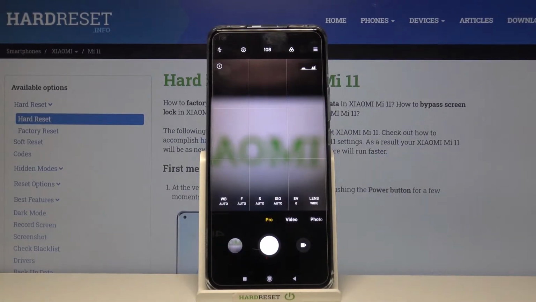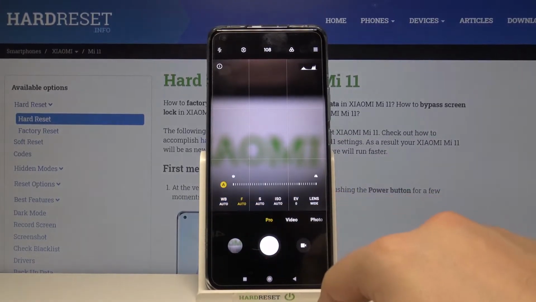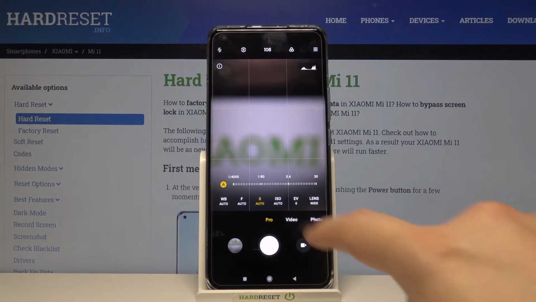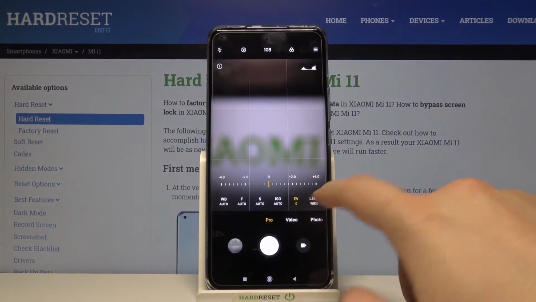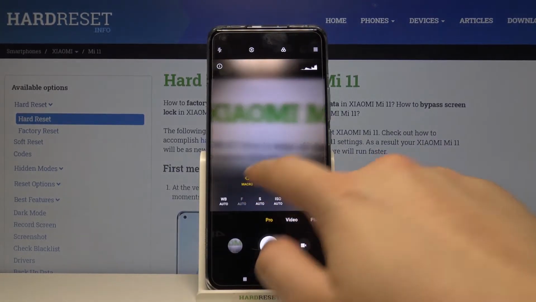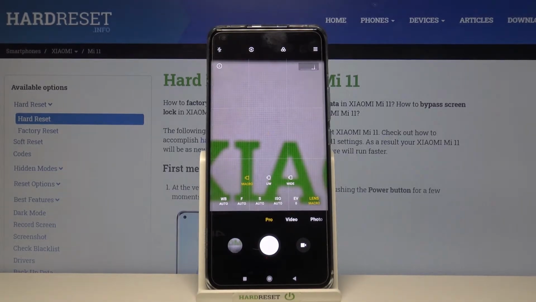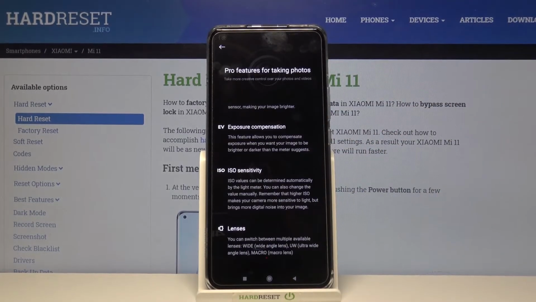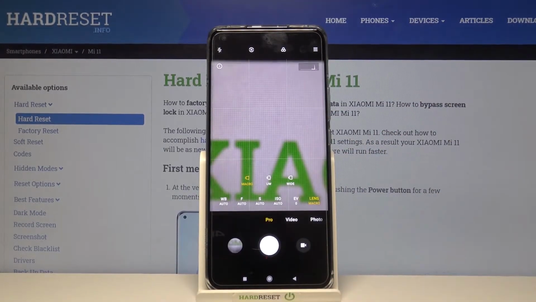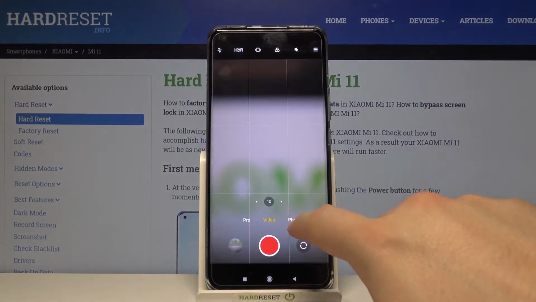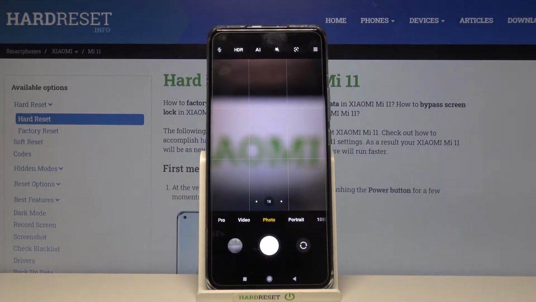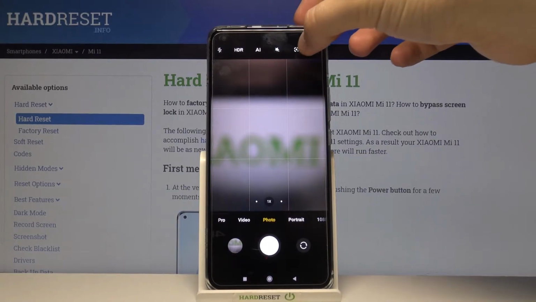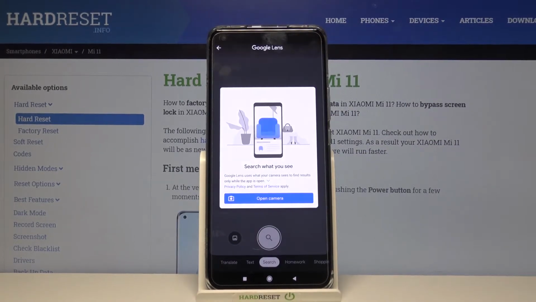So here we got also the pro mode, and what we can change in the pro mode on the smartphone: the white balance, the focus, shutter speed, ISO, EV, and we can also change the lenses. If you don't know what is going on here, you can simply tap on the information icon in the left upper corner, and here we got the description of every feature that you have on the smartphone. So it's very useful. And of course I forgot about Google Lens, that is also here.